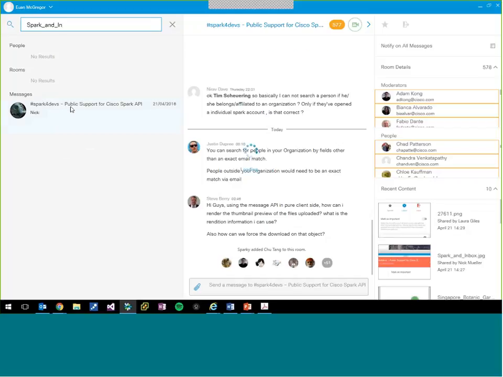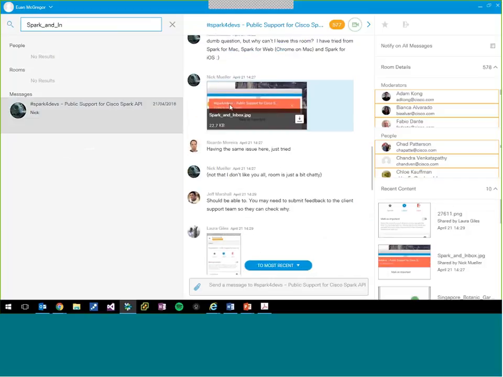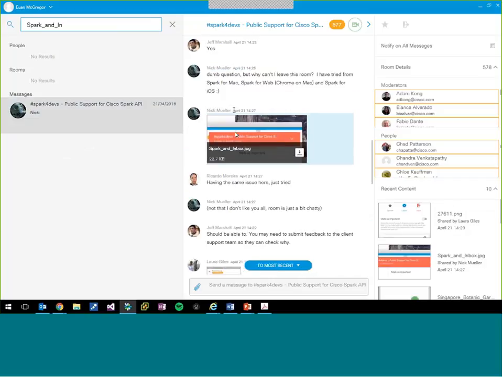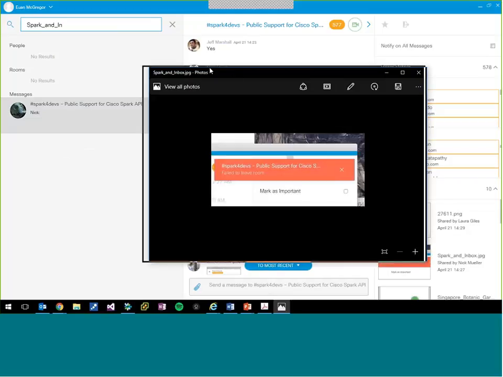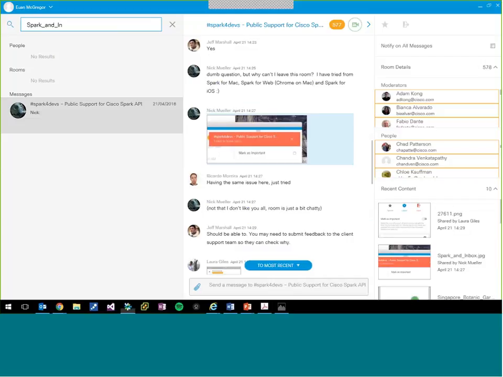There's a message apparently. Takes me to the map there. Oh, there's a message there. That's exactly what I'm looking for here. So that's the message talking about that document, Spark and Inbox, and I can click on that. And I can view this as an image. I can download it if I want, but right now it's staying in the cloud. And that allows me to find documents.